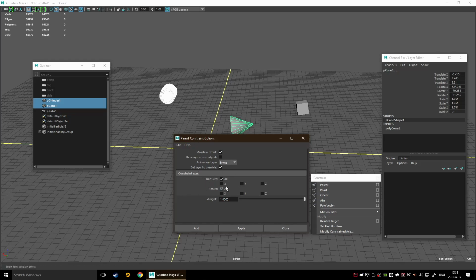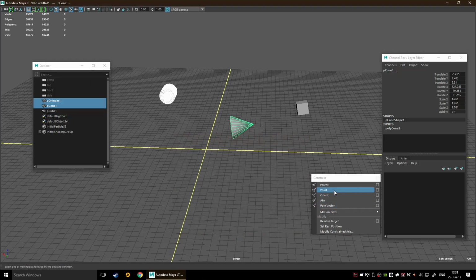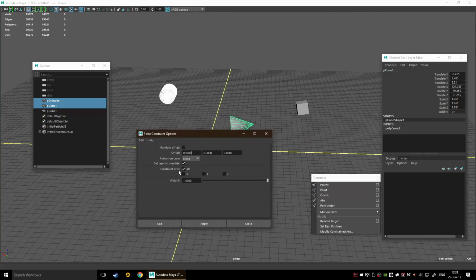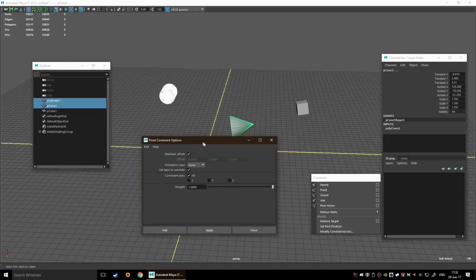What you need here is the constraint axes. You can select what exactly you want to constrain. Now, let's say you didn't want to constrain the rotate, or you wanted to constrain just the rotate. You could do this, and you constrain the rotation of X, Y, or Z, and you can add this constraint here. But in reality, there's two others that do exactly the same thing. So if I click on the point here, notice that this is constraining the axes, which are, by the way, you should maintain the offset of the object here.